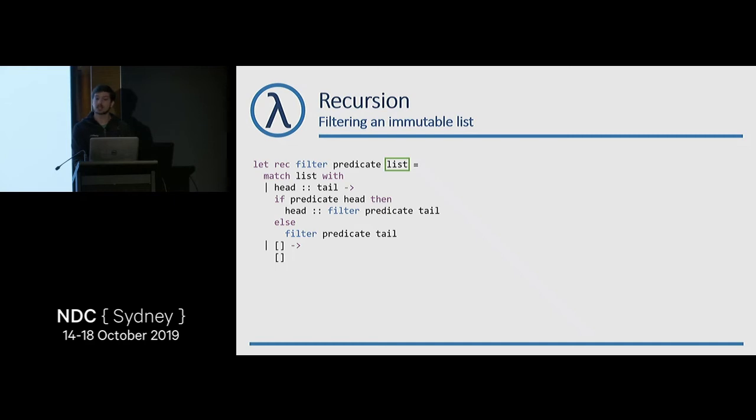So the implementation is actually quite similar to sum. We're going to match on that list to extract the head element and the tail of the list. Then we're going to use the predicate function to see if that head value is something we actually want to keep. If it is something we want to keep, we're going to add it to the front of the list that's returned by calling ourselves recursively. And we're going to pass the tail into that recursive call. Now, if it's not something we want to keep, we're just going to ignore it, drop it on the floor, and do a recursive call directly and just return whatever that returns.